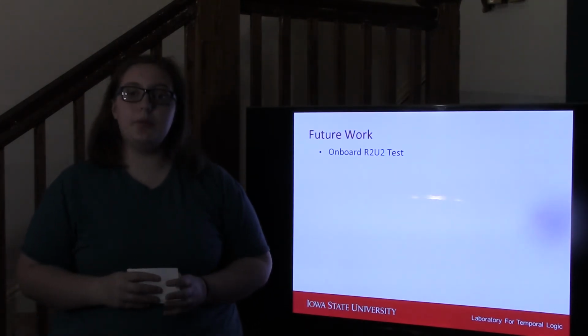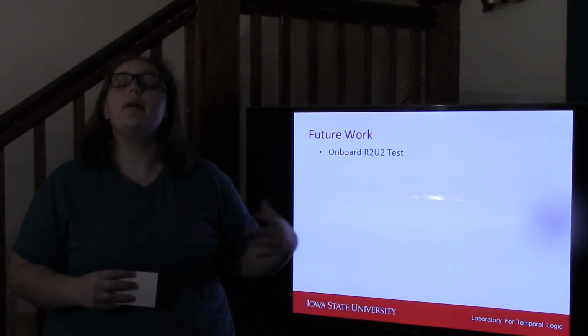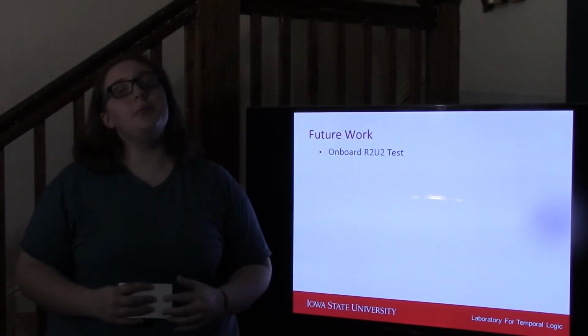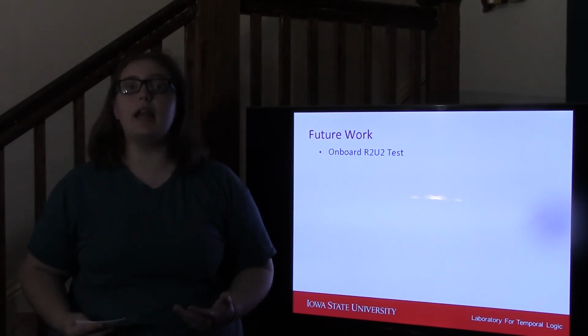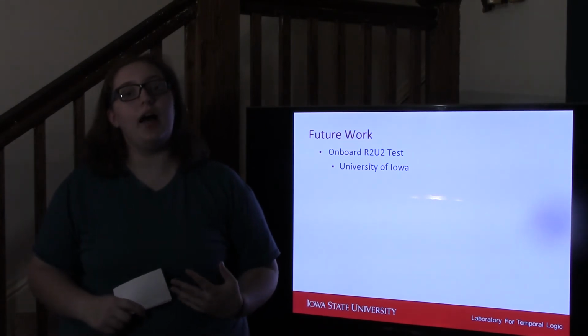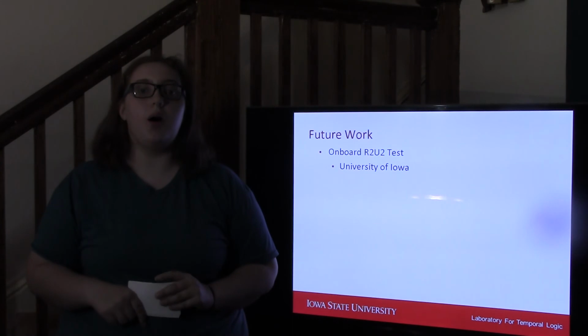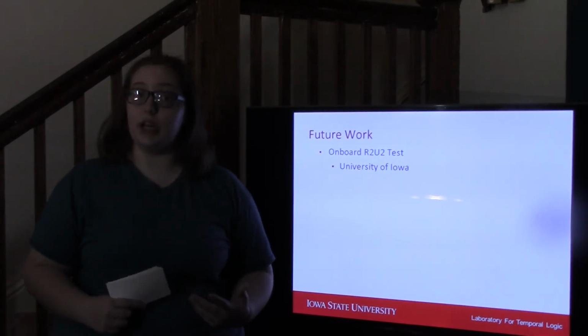So, after we were able to run these tests through R2U2, we are now planning for future work. We want to be able to run R2U2 on board an actual UAS system. We are still working with the University of Iowa's OPL lab to see if we can run R2U2 on board the Vapor 55 at some point in the future.